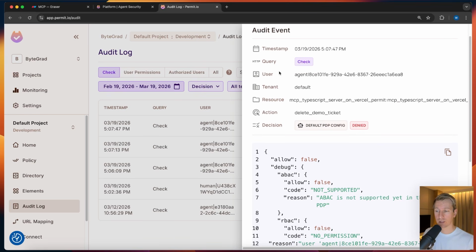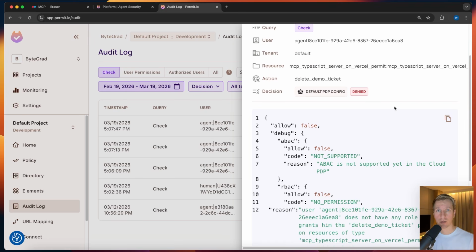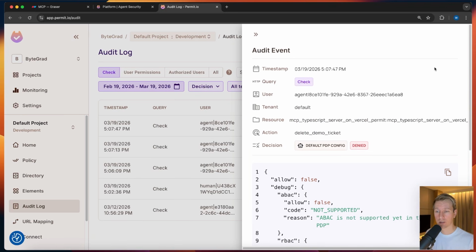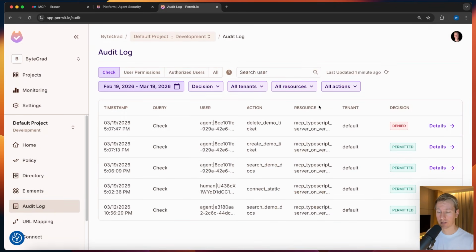There is some entity or user, right? In this case, an agent that is trying to do an action, this one, on a particular resource. And depending on the policy you have, that's either going to be denied or allowed. In this case, it was properly denied, and we have a trail of those decisions here, right? So the other ones were actually permitted, right?